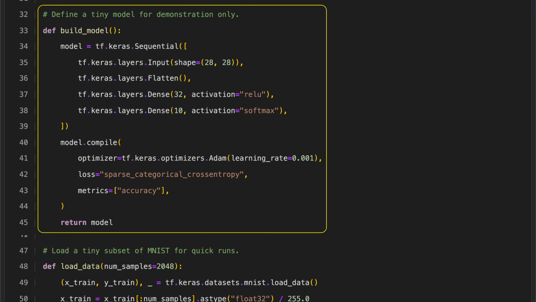We define a simple neural network model using the Keras interface in TensorFlow. It takes 28 by 28 pixel MNIST images as input, flattens them into a one-dimensional array, then passes them through a dense layer with 32 neurons using the ReLU activation to add nonlinearity. The output layer has 10 neurons with a softmax activation to produce class probabilities for the 10 MNIST digits.